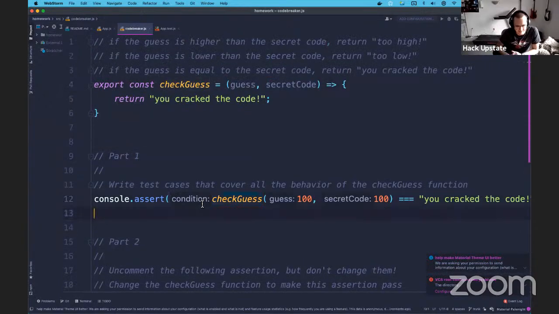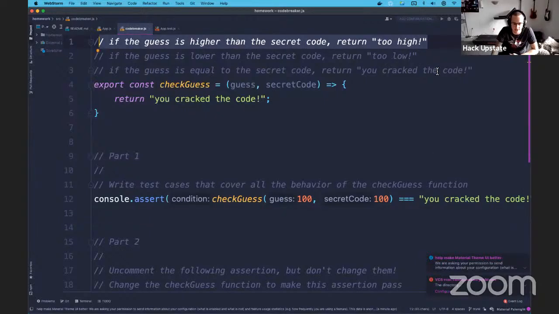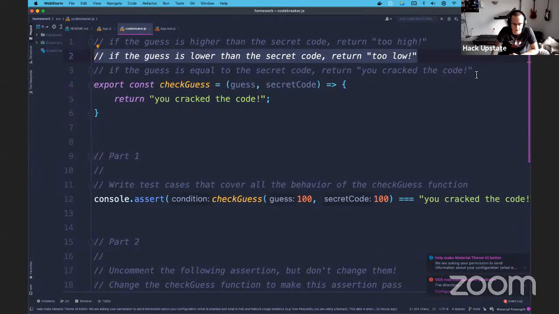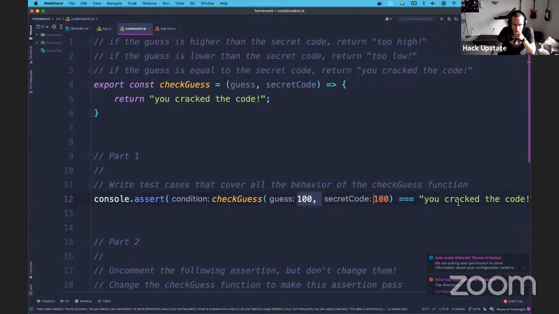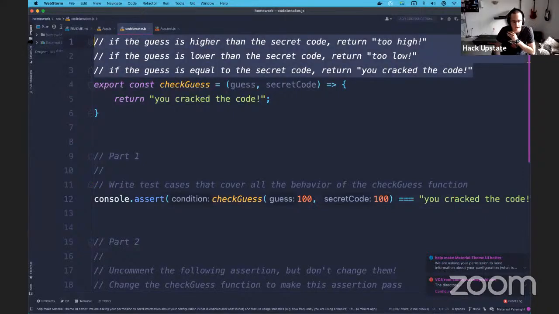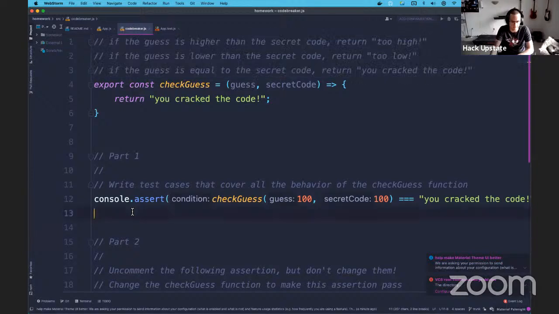Okay. So the prompt says, if the guess is higher, return too high. If it's low, return too low. If it's equal, return the string you crack the code. So here's an example. One of the 3 assertions has been written. I asked that you folks do this in TDD. So on our system here, I'm going to do the TDD approach as well. We're going to write our test first instead of jumping straight into the code.